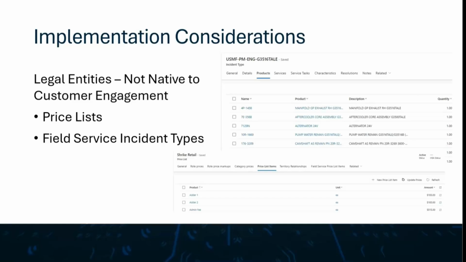So you can see my convention here. USMF is a demonstration F&O company, so my price lists have the company prepended onto the price list description, so I can pick the proper one. Because if I have products for, say, a different company on the same price list, when dual write tries to integrate those over to F&O into that company, it's going to fail because it's trying to cross different companies in F&O and they might not be supported. So the same thing on incident types, because incident types are a collection of products. You're going to want to consider naming conventions there.